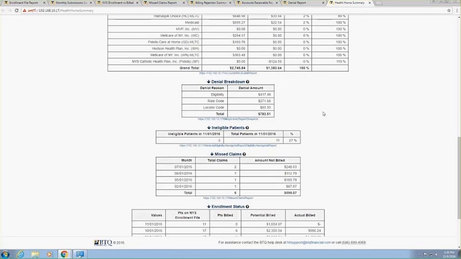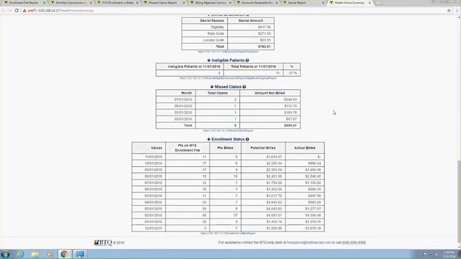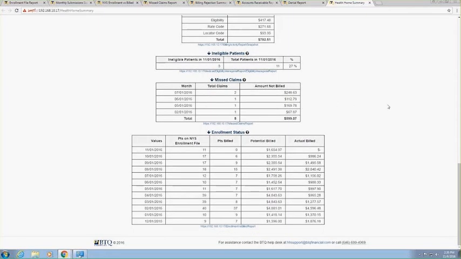Lastly, it talks about ineligible patients. How many patients do we have that are not eligible? Missed claims. Obviously, you saw the detailed report. You can click on that, but this gives you a high level so you can see how the money is adding up. Then it gives you your enrollment status. How many patients are on the enrollment file? How many did I bill for? What was the potential bill and what was the actual bill? So you can get a quick high-level view and see if you have a big problem in a given month, and then go to the correct reports to try and fix that.